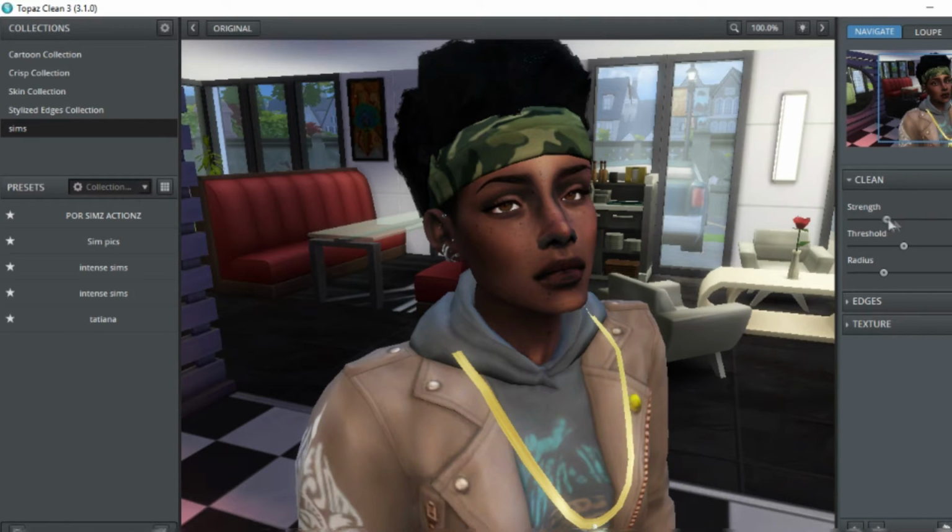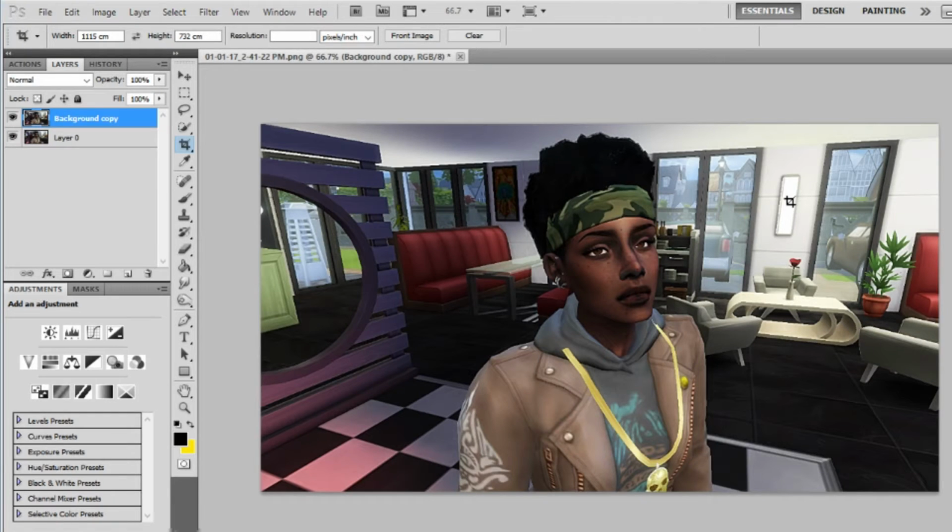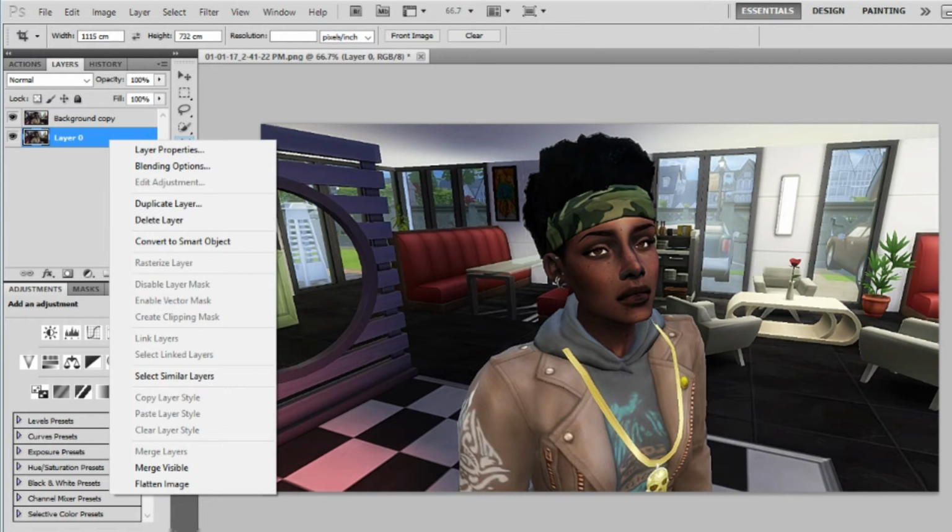But you can change the strength, do what you want to do. Do you, boo. Turn up the threshold. I can't tell you what all these things do. The thing I like the most about Topaz Labs Clean is the sharpness on the edges. That's what I use the most. That looks great. Look at that. Beautiful. And now what are we gonna do?